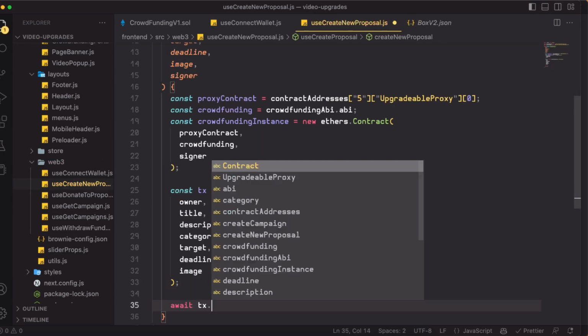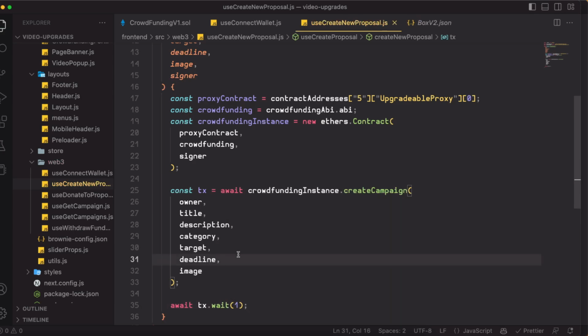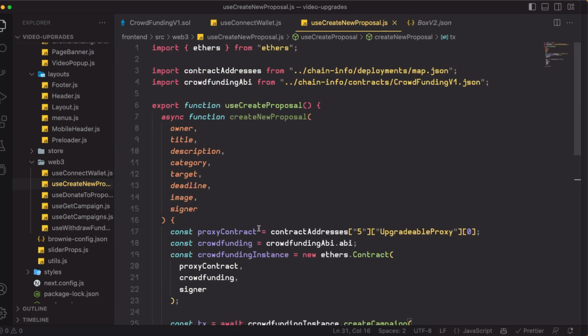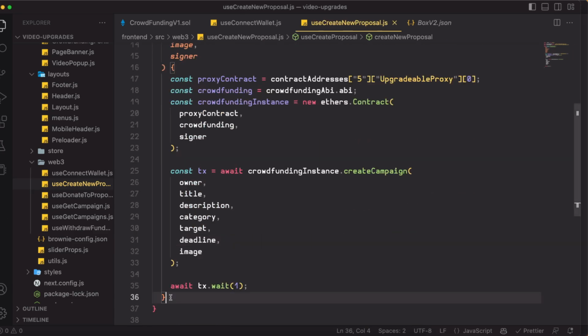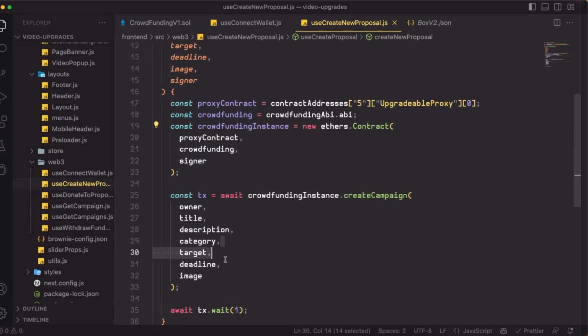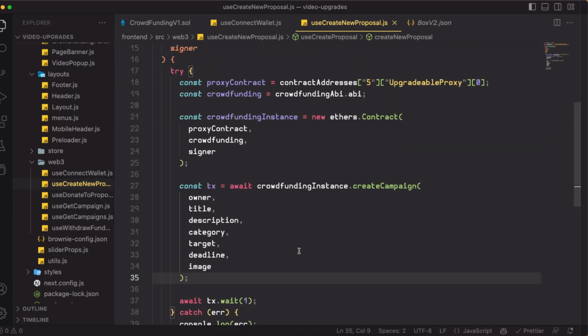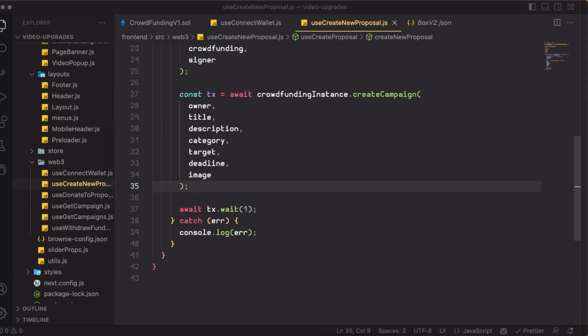So await transaction.wait. Let's wait until one block confirmation, and we have this nice function over here, but I'm going to grab this all into a try catch statement just in order to be sure everything went fine. So I'm going to take all of this and grab it into a try catch statement. Finally, we just have to return that function create new proposal.